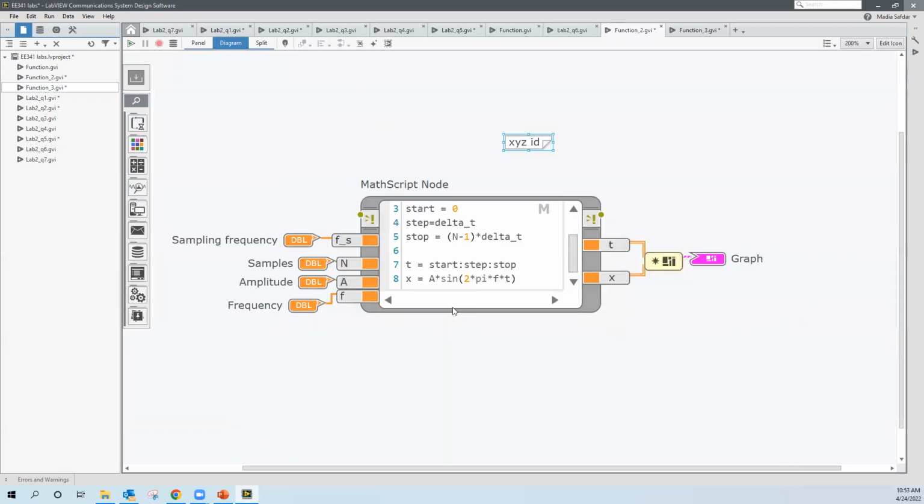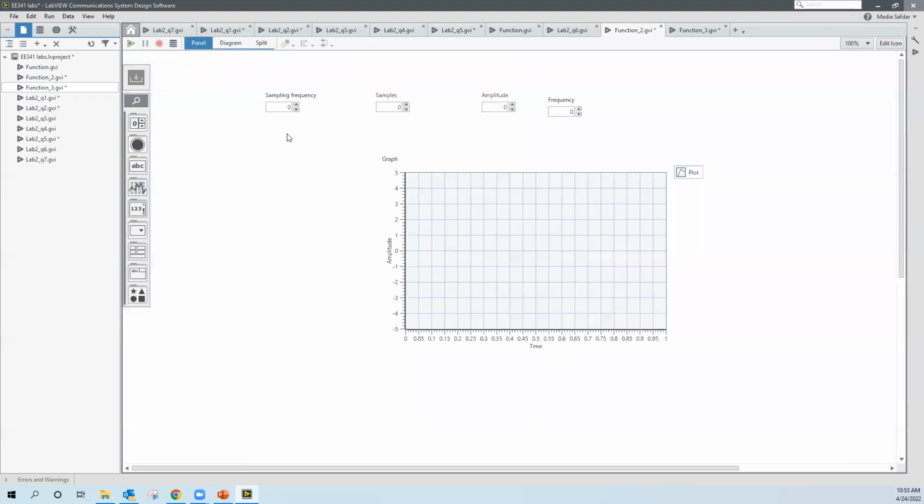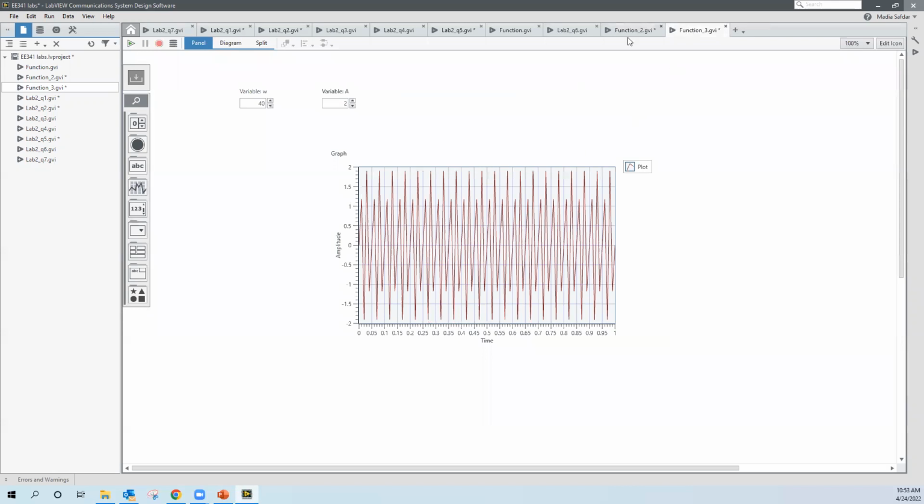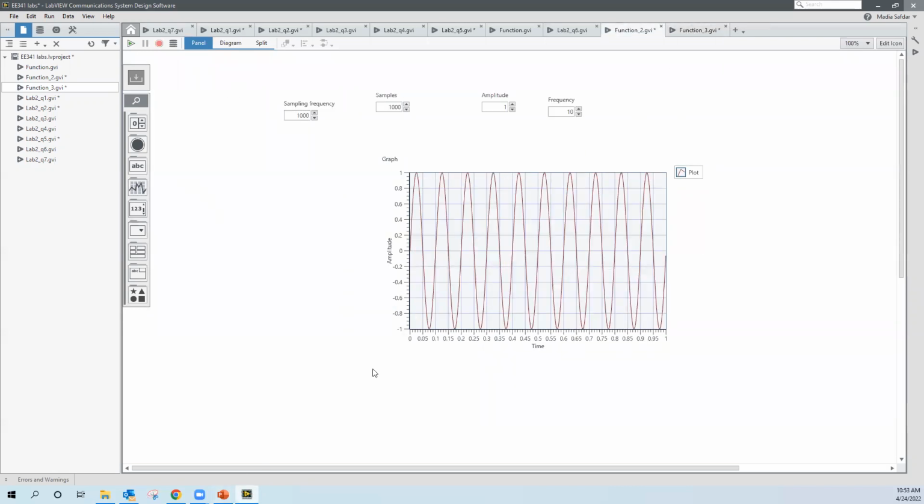Next is again plotting a sine wave. I have already told you about it. So you just define the start value, then you define the step, and then the stop value, and then you write the equation. And then you go here, you just write the sampling frequency 1000 samples. The sine wave is plotted. So this is it about lab number 2.